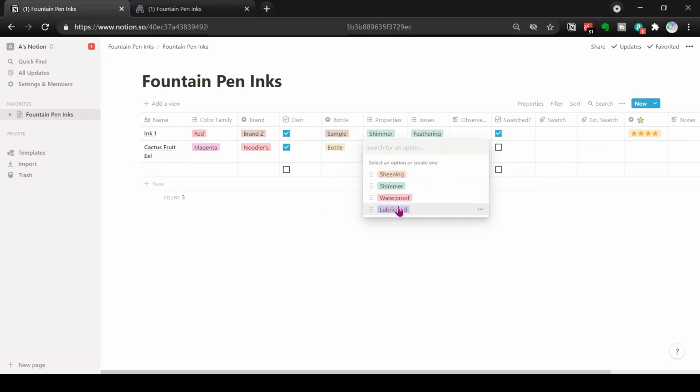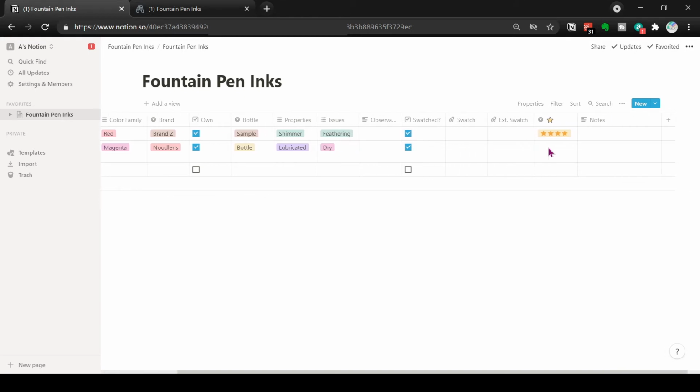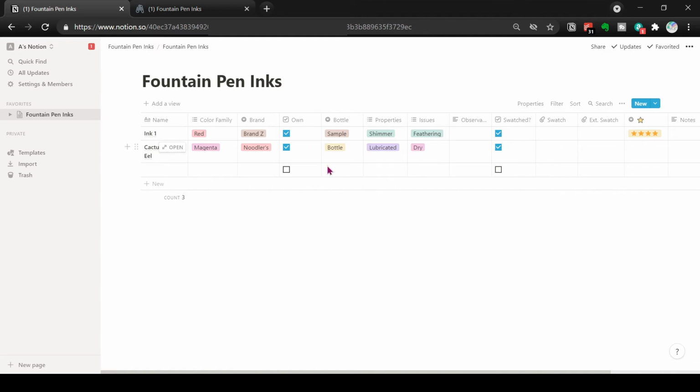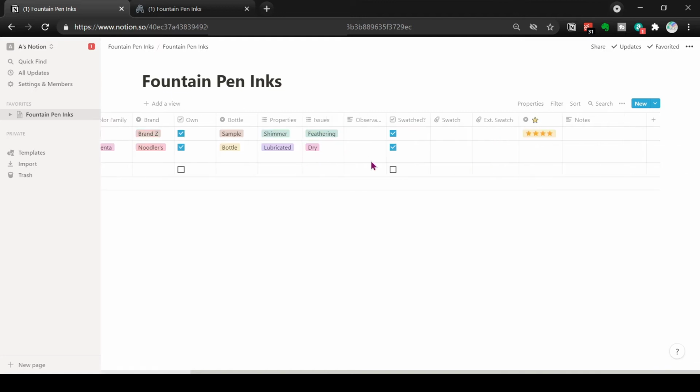And it is a lubricated ink because it is the Eel series. My issue so far is it's very dry. I'm so unhappy. It's very dry. I'm hoping this is a pen issue. And I swatched it today, and once I pull the photos, I can put that in. Not going to give it a star rating yet until I do this some more.